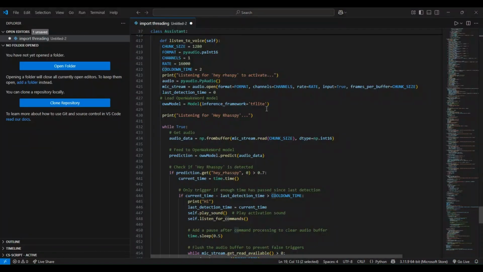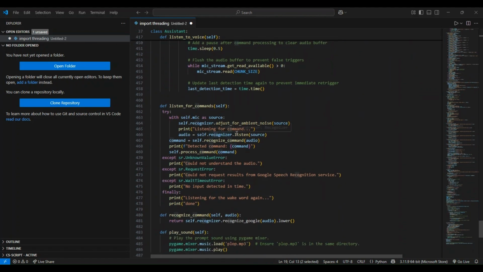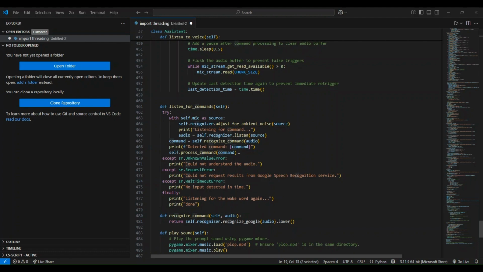Now I want to show you a little bit of the code for the assistant. For the wake word recognition, I'm using the OpenWakeWord model. It's based on TensorFlow and it's also used in Home Assistant's voice project. So here you can see it is continuously listening to your voice with PyAudio, and when it predicts that the wake word "Hey Raspi" has been said, it will call the function to listen for commands. Here it will use the speech recognition library in Python to convert the speech into text, and then it will go to the process command function.